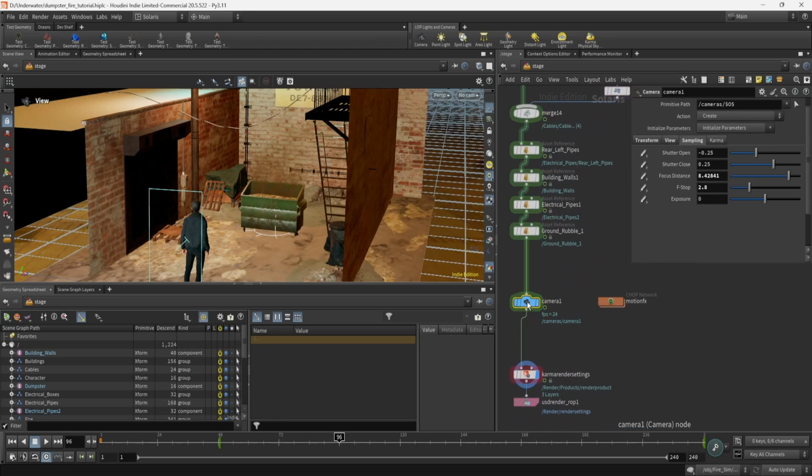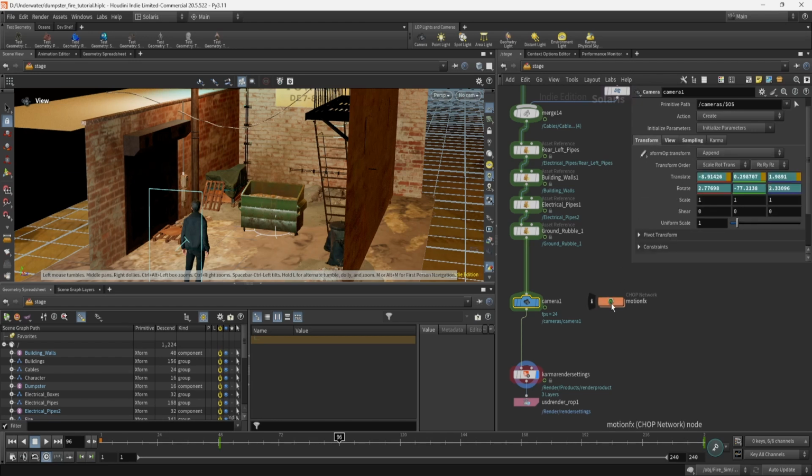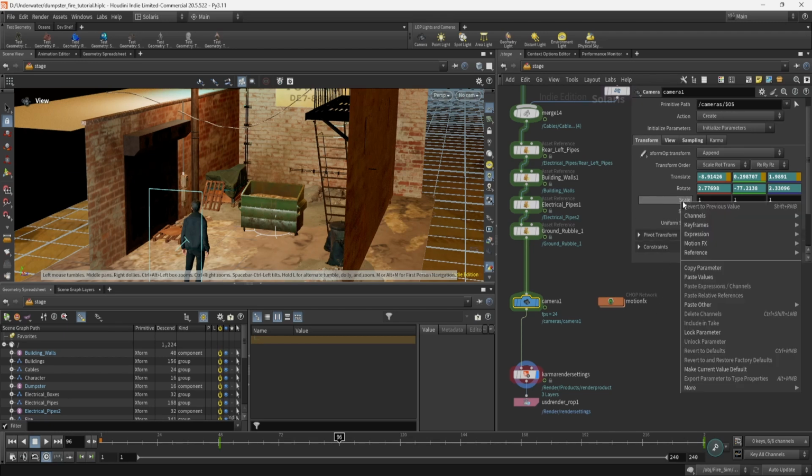For the camera, not too much interesting stuff here. This is a real world scale scene, so I can use the values you'd expect. I give it a relatively low f-stop just to get a nice depth of field. My focus distance is set exactly on the center of where the fire is. And I did add a little bit of noise to the translation here to get a camera shake effect. If you want to do that, you can just right click on the field you want to put that noise on, go to motion effect, and go to noise.